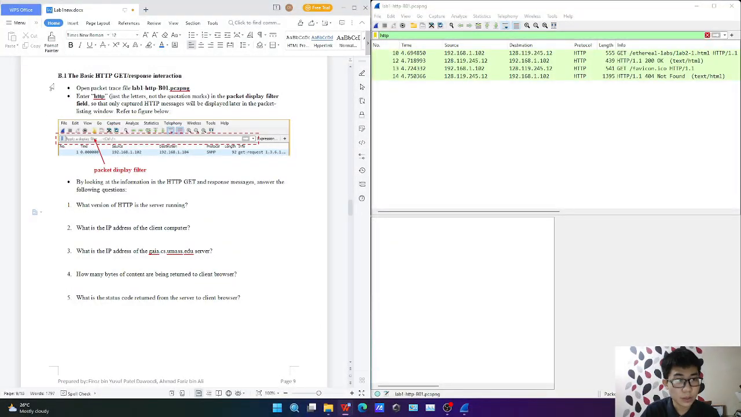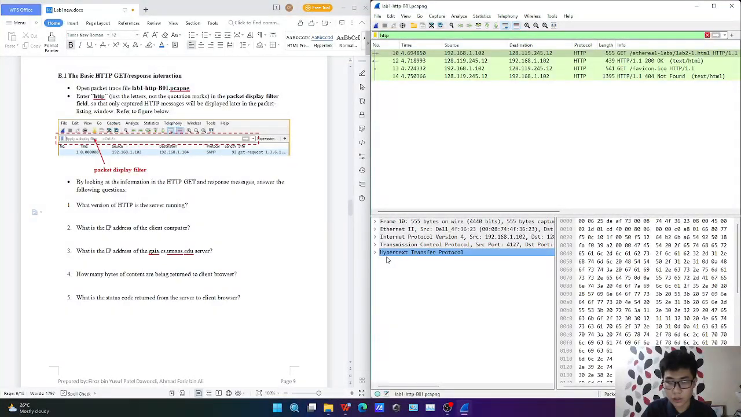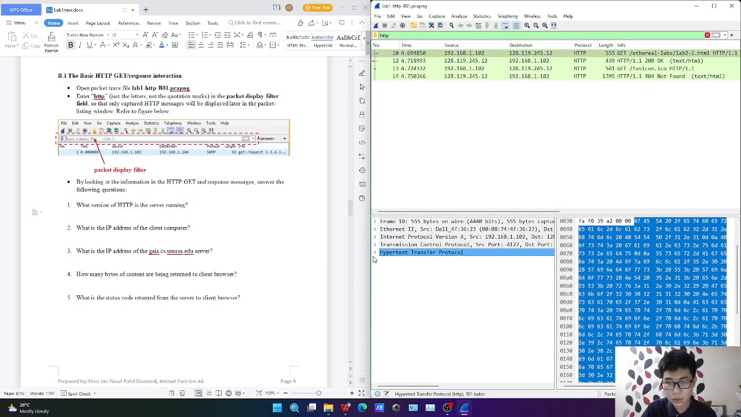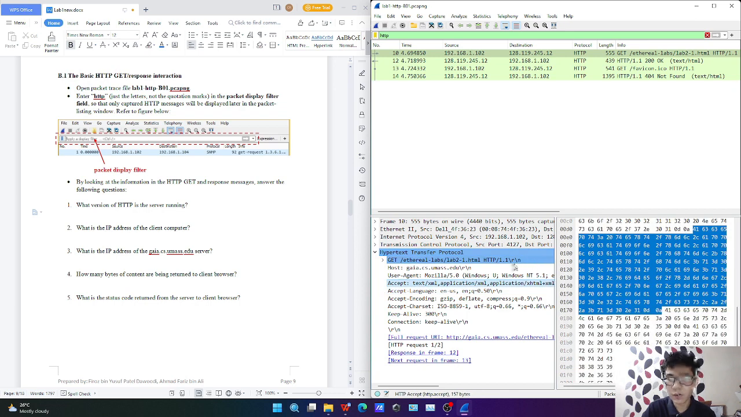The first question is, what is the version of HTTP that the server is running? In order to see that, we can just click on the first packet here, frame 10, and click on the Hypertext Transfer Protocol symbol here, to get more information on the version of HTTP that the server is running.